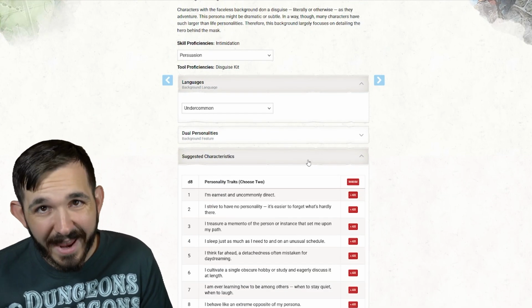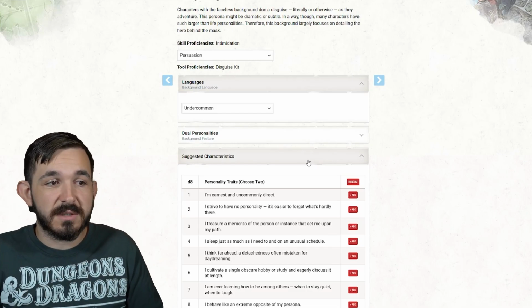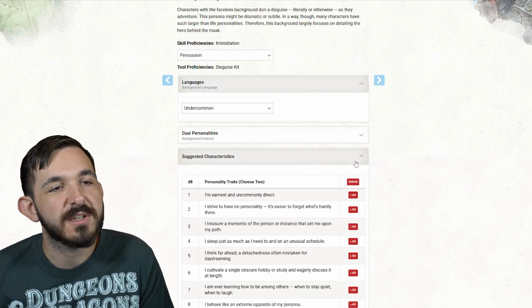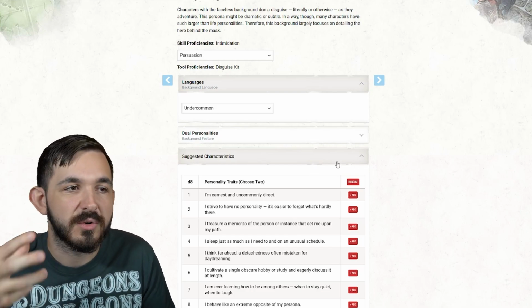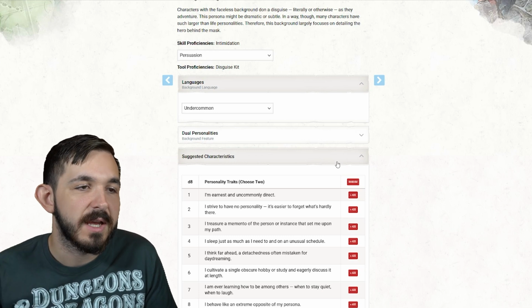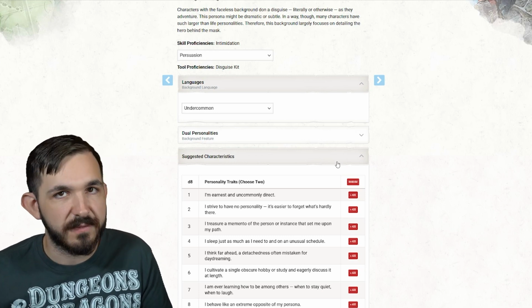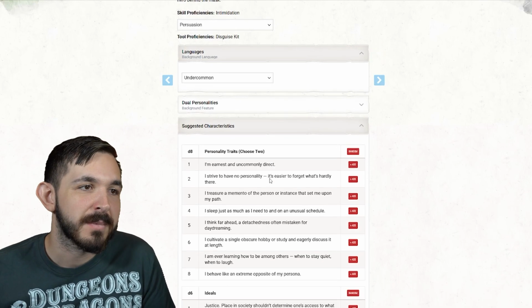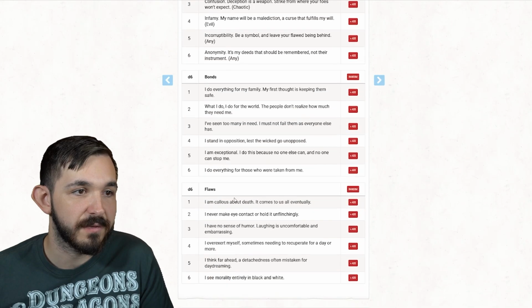You can go through this if you want to. You can either make your own or choose these traits as well. I typically like to choose the suggested characteristics because it helps you generate who you want to be with your character, and that way they appear on your character sheet, so you can get them if you ever want inspiration for your actions or whatever. So there's personality traits, ideals, bonds, and flaws.